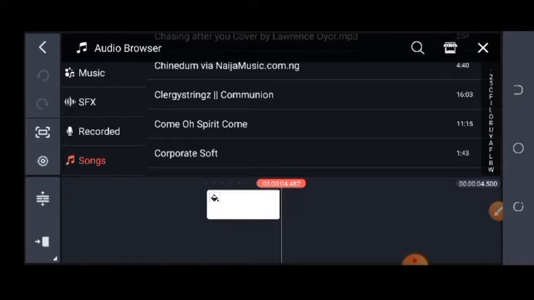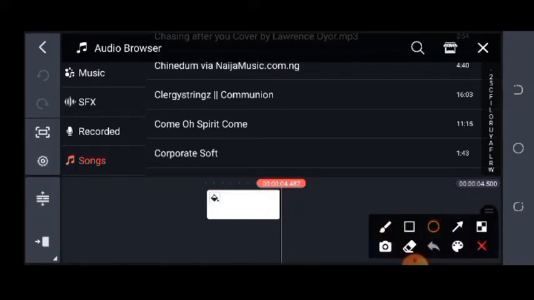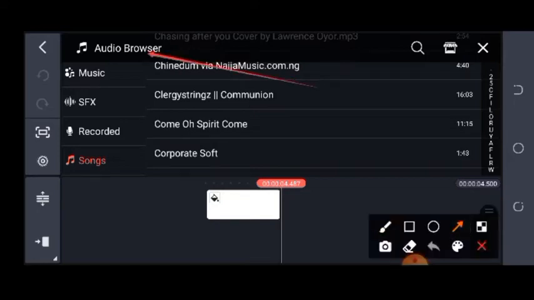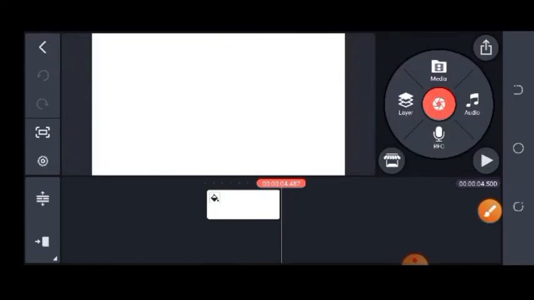So the next one here, you can also get or purchase as well. To go back, I'll just click on this arrow. This arrow is for going back. So let me go back. The next one as well is record.